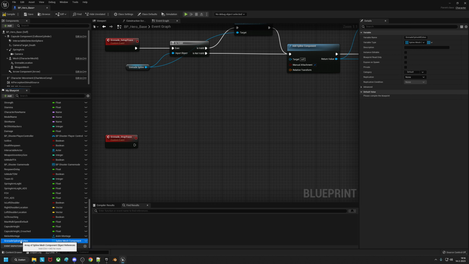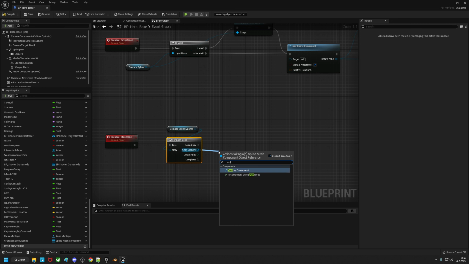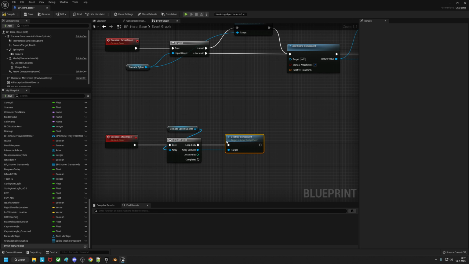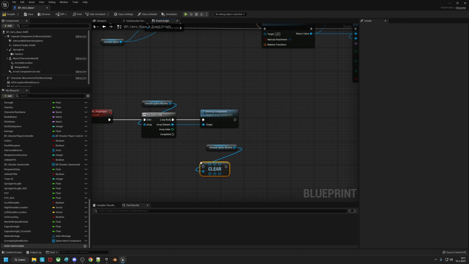We're going to drag in this array and we're going to loop through it. So let's grab a for each loop, plug everything in. And we want to get rid of all of them. So we're simply going to drag off the array element and destroy the component. Plug this into the loop body. And then we want to clear our array as well. So we're going to go over here and we're simply going to clear array and plug that one into the completed pin. So make sure you're not continuing behind the loop body because that's going to mess things up.